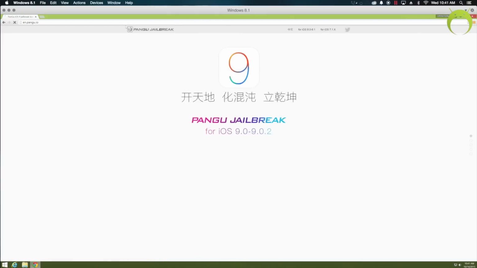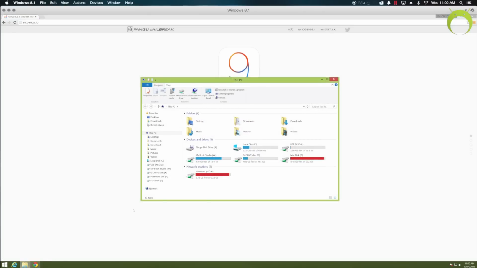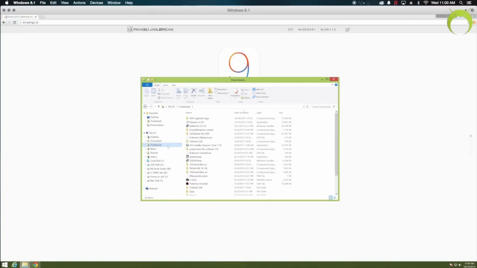This will be the website we'll be using to get the jailbreak tool, which also happens to be the website of the amazing developers that made this jailbreak available to us. So huge shout out to the Pangu Jailbreak team. And once you're on the site, hit the download button, and when your download is done, go into your downloads and open the Pangu Jailbreak tool.